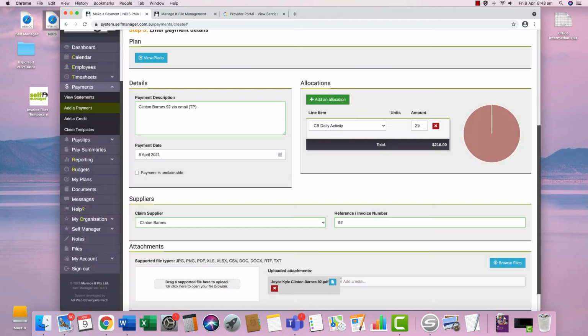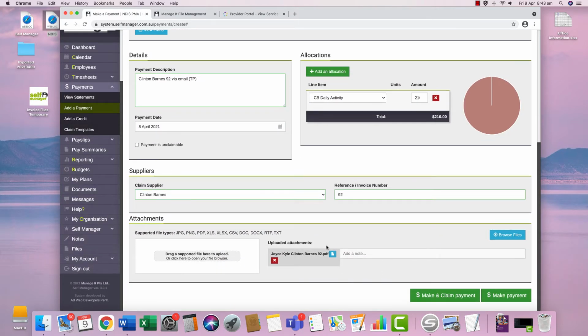If there's more than one file for a payment, for instance a therapist's report, you just repeat the process by opening the file browser again and selecting and attaching the additional document. You can preview the file at this stage to make sure that you selected the correct one. Just select this button next to the file you have uploaded.